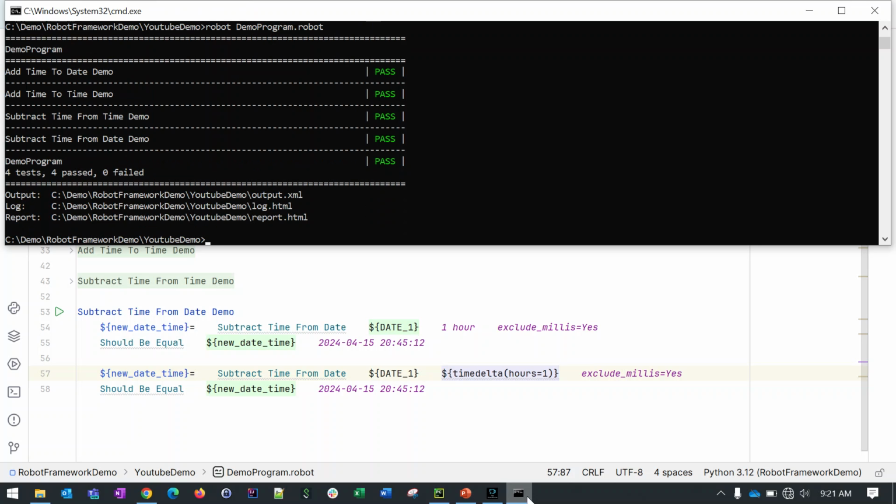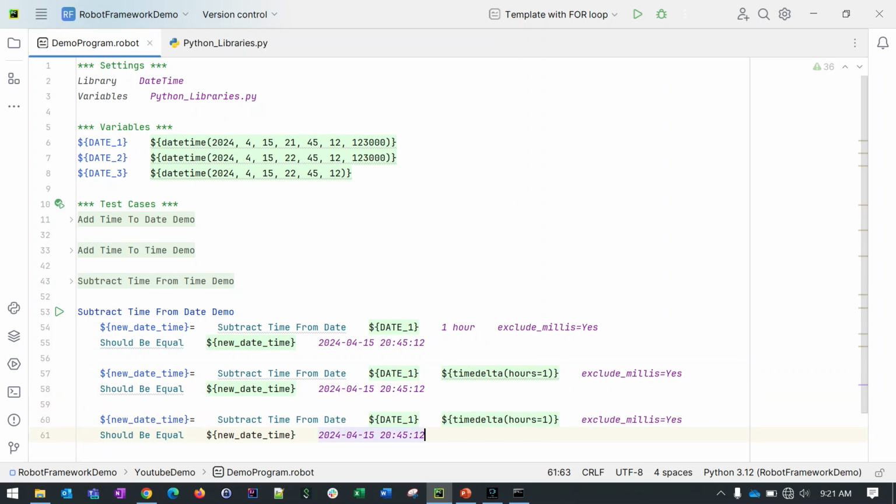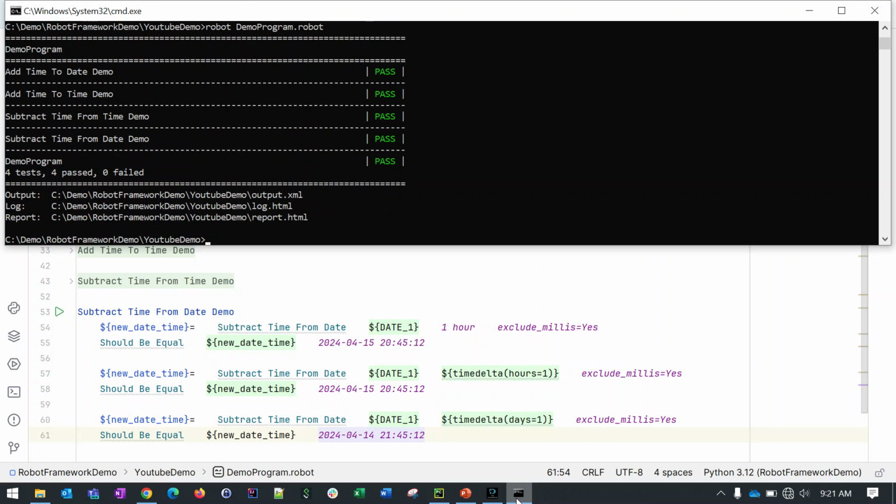Similarly, here instead of hours I'm going to mention days. Let's write days is equal to 1. In that case, hours let's change to 1. And here the date is 15, so I can reduce it by 1, so that is 14. Now let's run. Yes, now also it's a pass. So from the date we removed hours also, and days also.